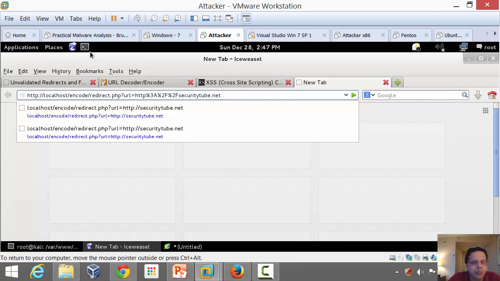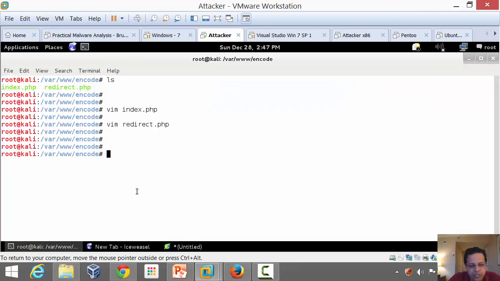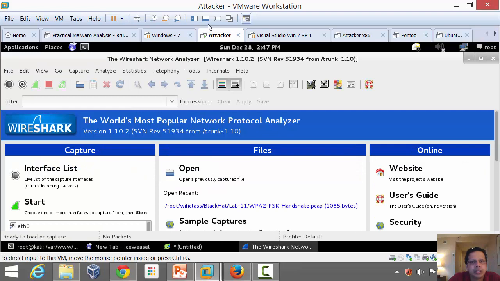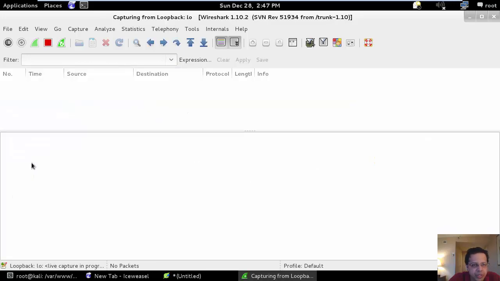So here is what I'm going to do. Let's open up Wireshark. Let's launch Wireshark. Let me actually go full screen. And let me start sniffing on the loopback interface, right, which is where the server is running.